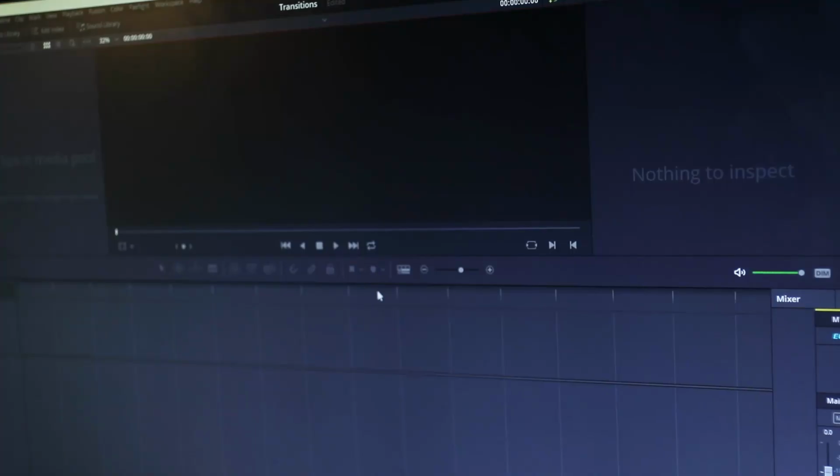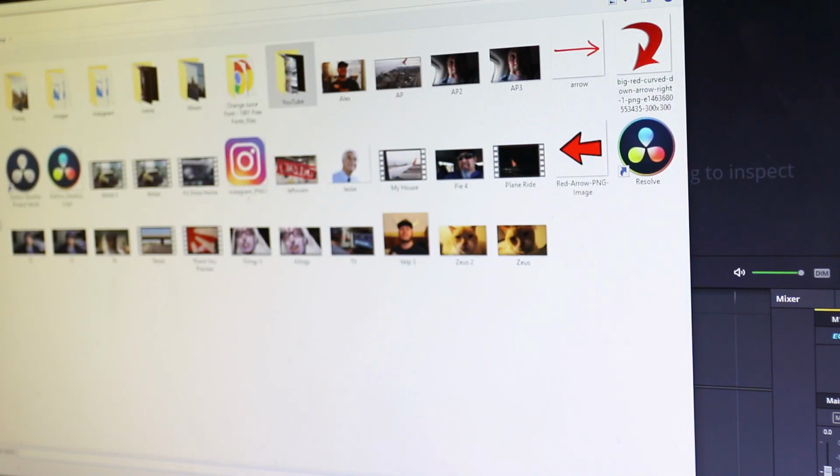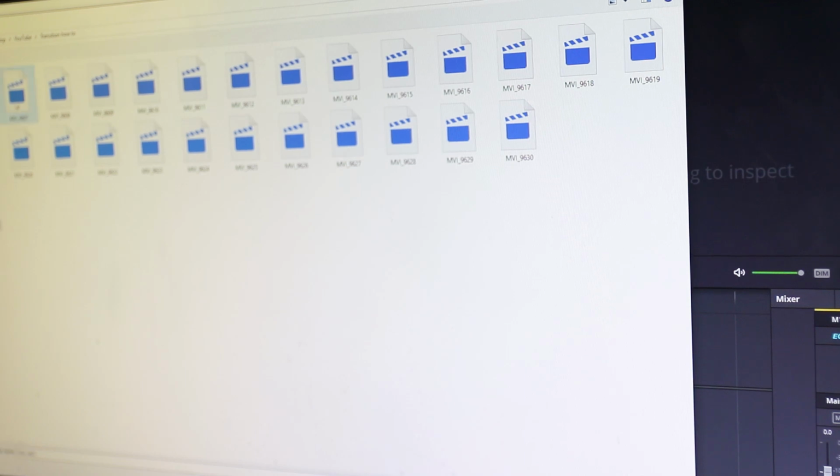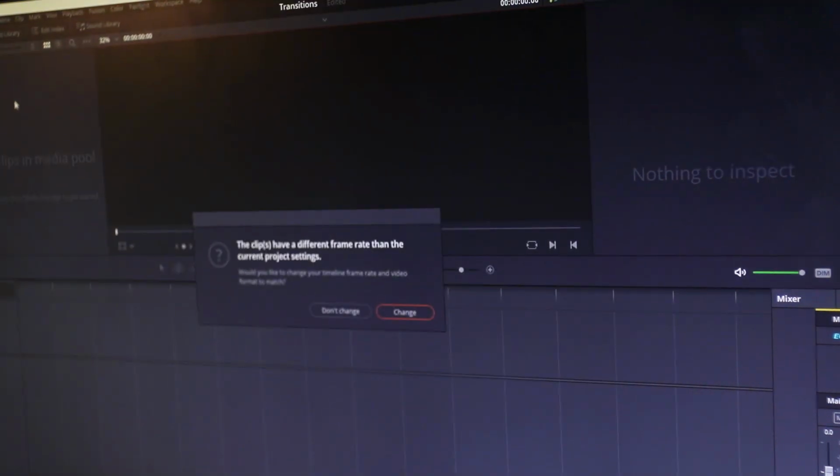Now I've already offloaded all my footage from my camera onto a folder I created. So what I'll do is go up here to File and come down to Import Media, and I will go to Desktop, YouTube, which is where I store everything, and then I have down here Transition How To, and I will import all of this.